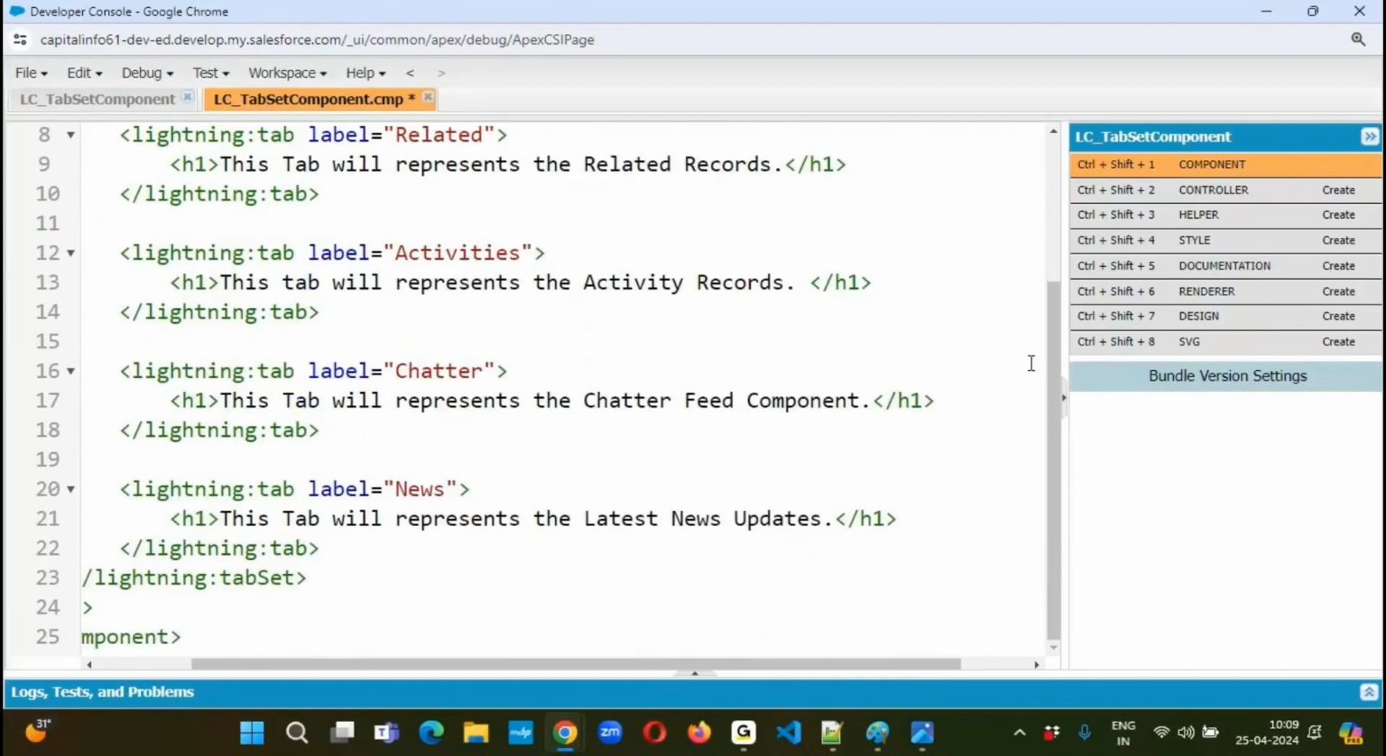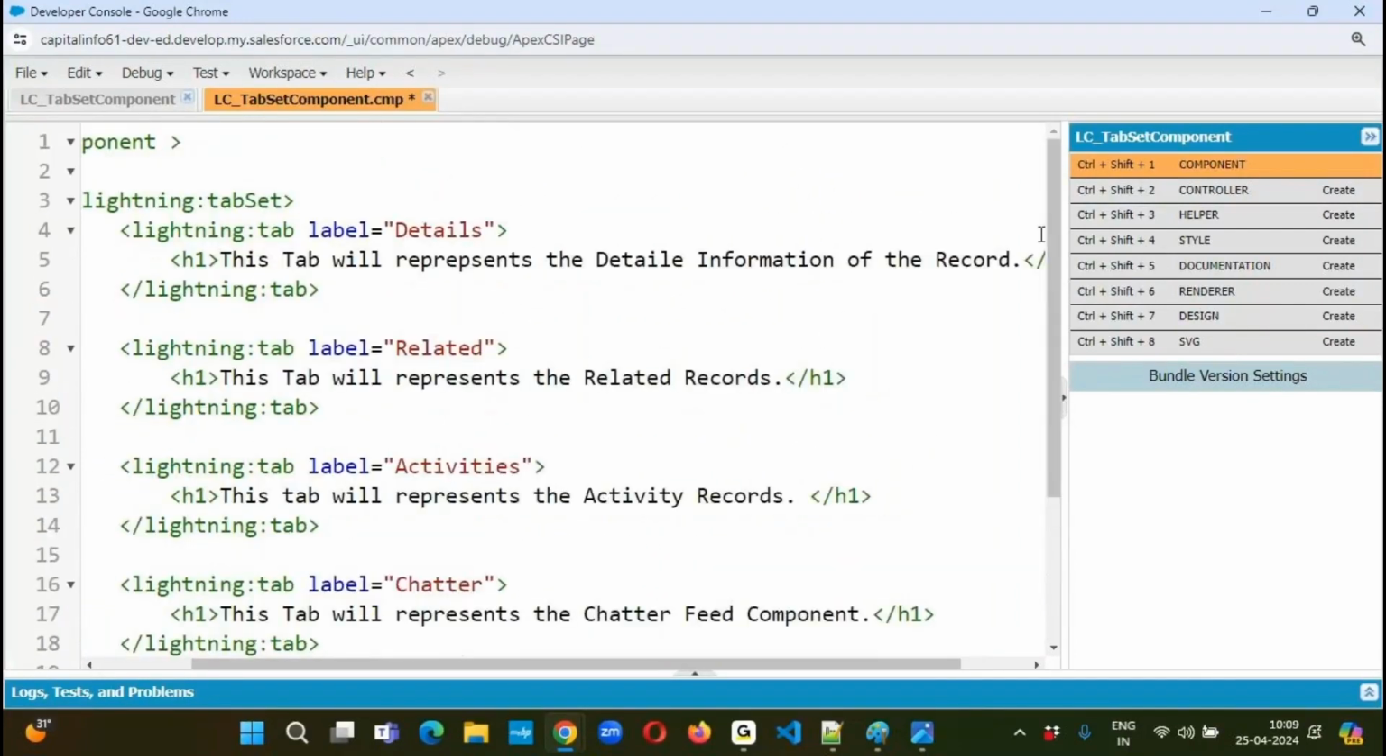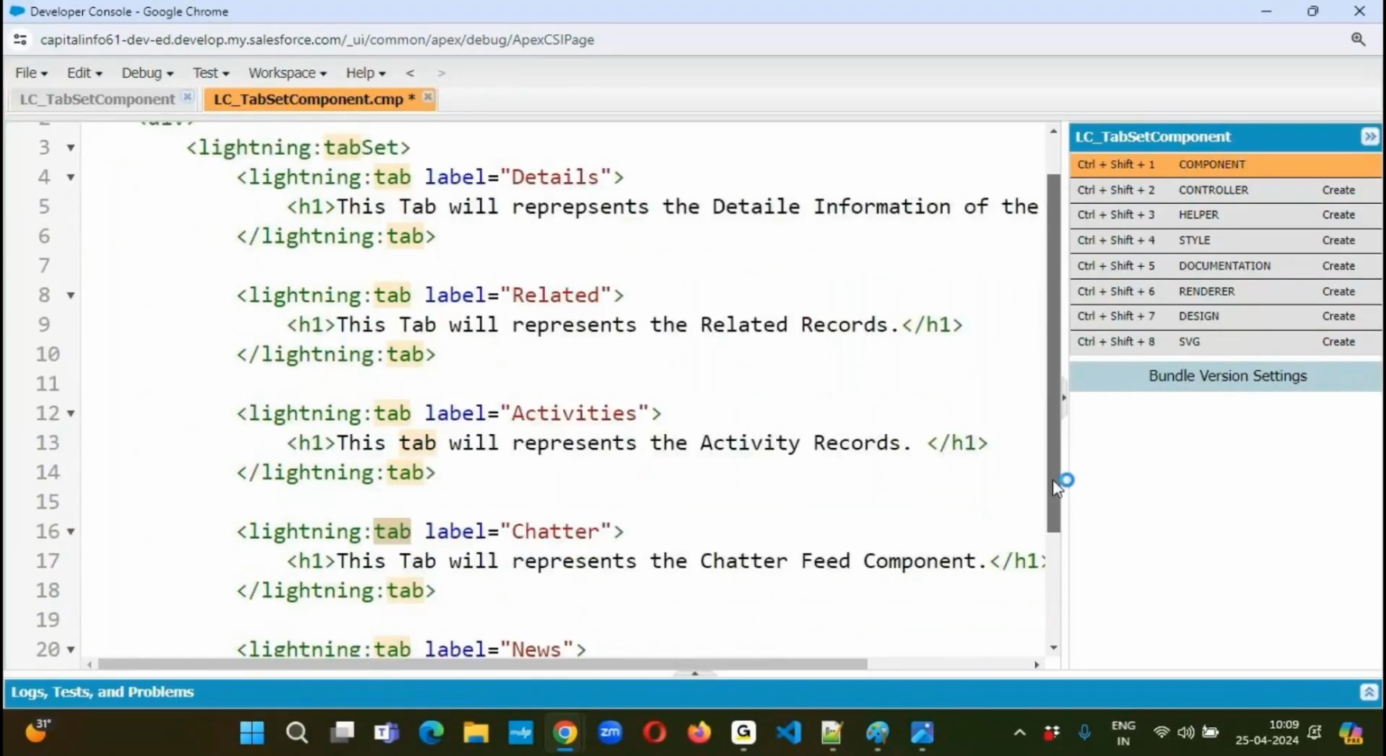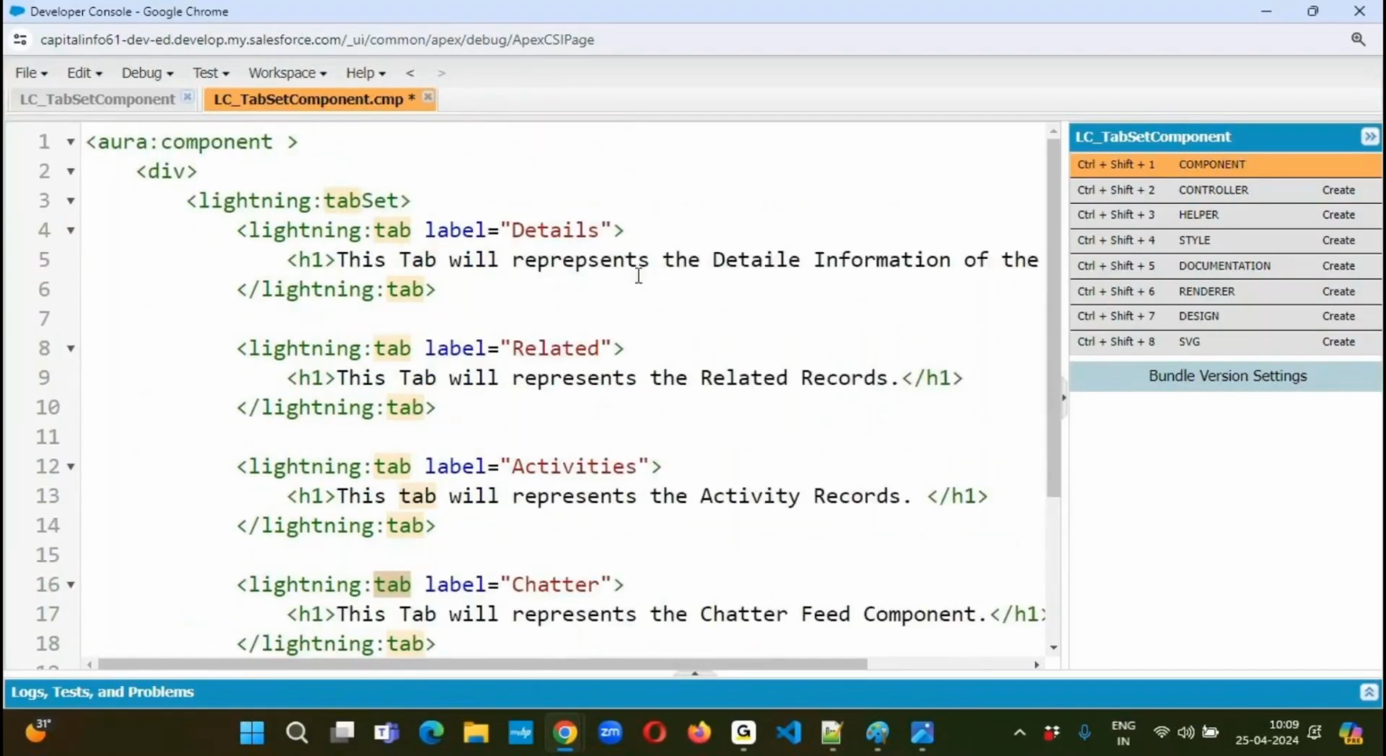These are the various tabs that I have placed. We have prepared a tab set component. Under this tab set component, we are placing so many tabs like a details tab, related tab, activities tab, chatter tab, and then we are having news tab. These are the various tabs we have placed. Clear? Now, let me save this component.